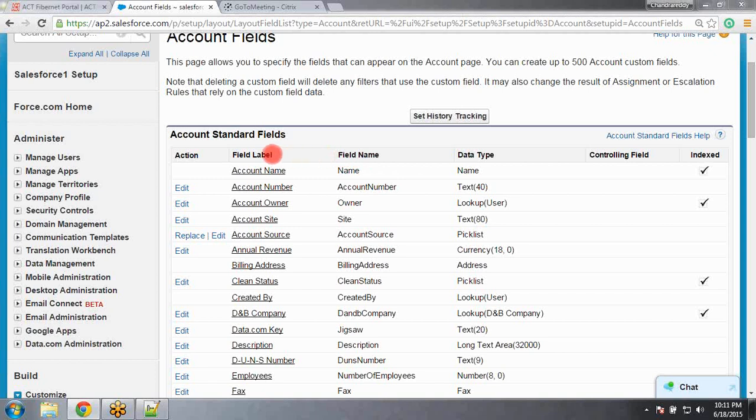So we have two attributes: one is the field label, the second is the field name. For standard fields we have the field label as well as the field name. What do you mean by field label, and what do you mean by field name? Observe this here. For the field label we have Account Name, and for the field name we have simply Name. For the field label Account Number, here we have AccountNumber, which is a single word.